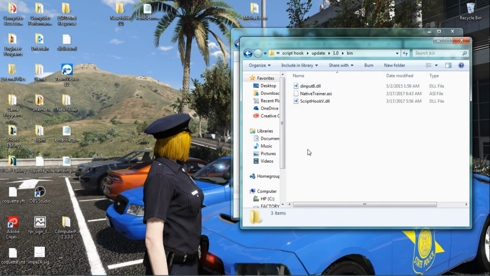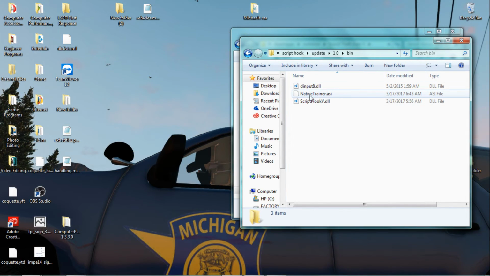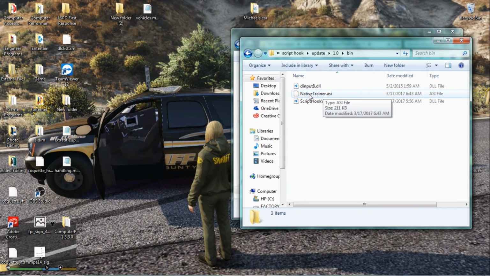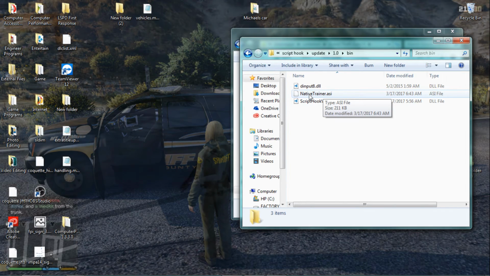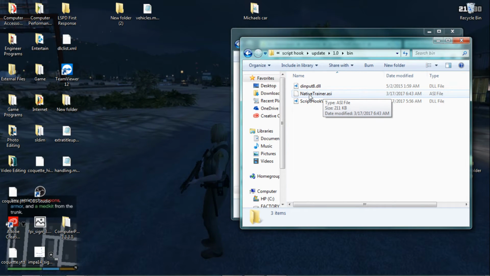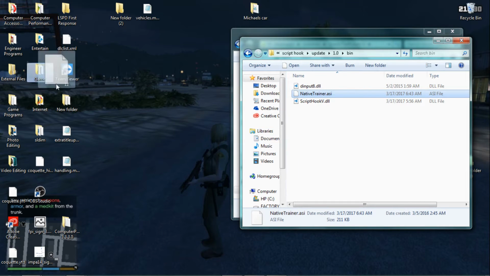So we go into our bin and we find three. Now, Native Trainer is like the green box trainer that'll open up when you press, I think it's F4. And it makes it so that you can teleport, it spawns vehicles, it does a whole bunch of stuff for you. If you do not want the Native Trainer that comes with script hook, do not put this file in there. Just go ahead and take it out and do whatever you want to with it.